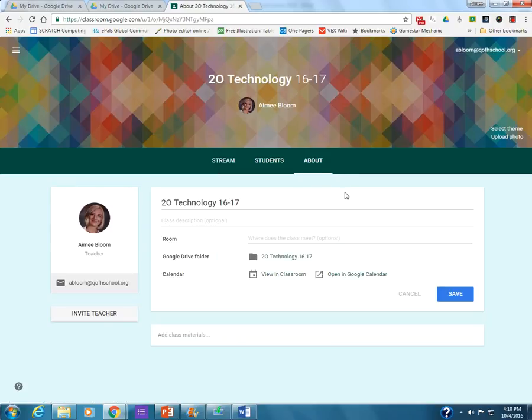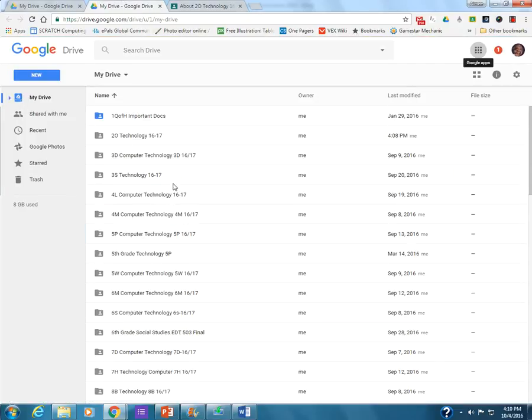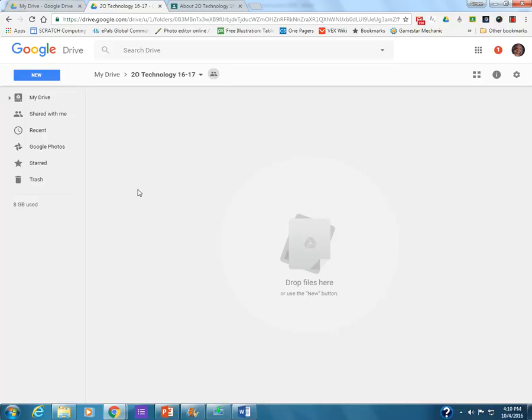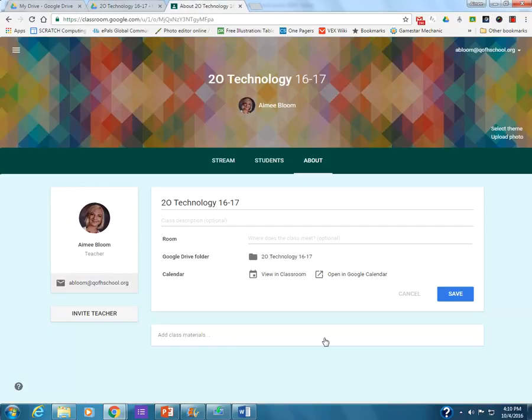Going into the About tab, you can add a class description. You can add your room number. What I love here is that it automatically creates a folder for you right in your Drive. So here we are. Here's all my classroom folders. Here's the 2O. Now any assignment that I create or anything that's turned in is automatically created right inside my folder.